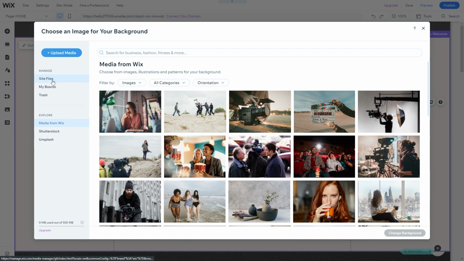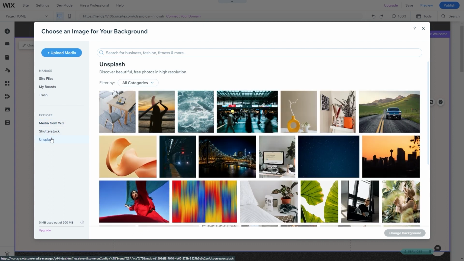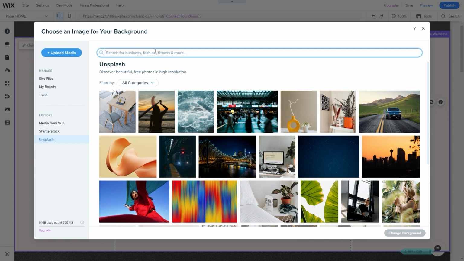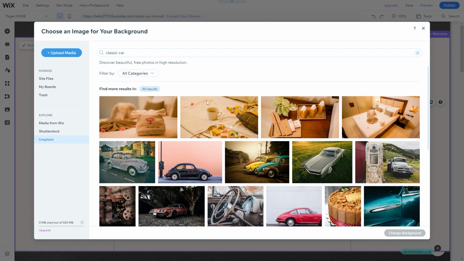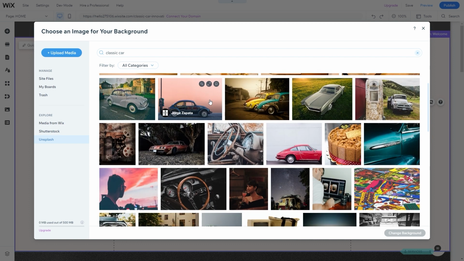Now we can either use images that we have uploaded, or we can explore the different libraries that are available to us. Now I want to use Unsplash, so I'm going to click onto that there. And then I'm going to type in classic car into the search box. And there we go. So now we simply need to select a relevant image that we want to be the background for this first section of our page.